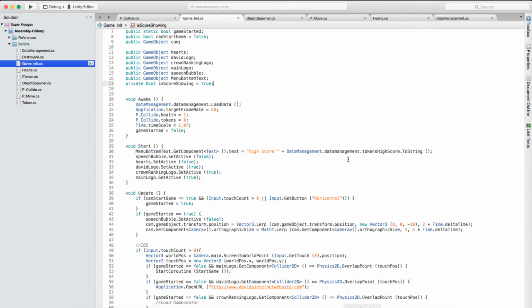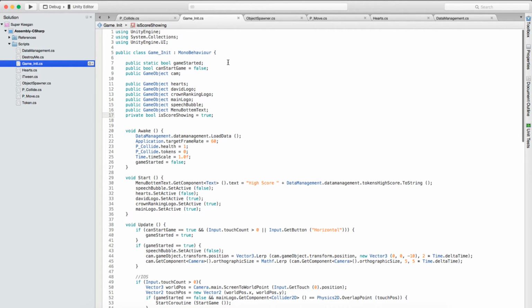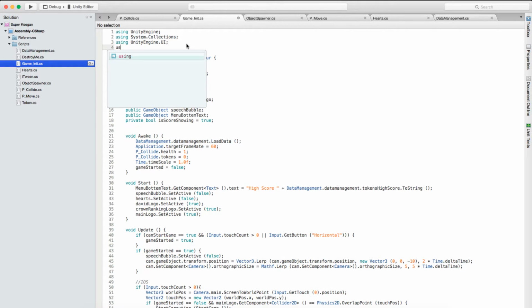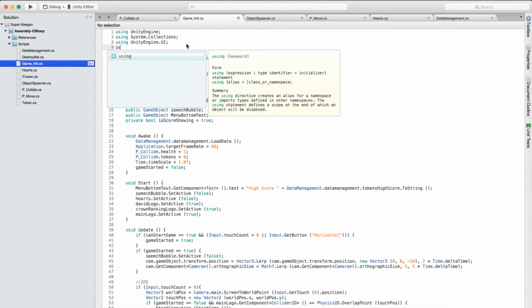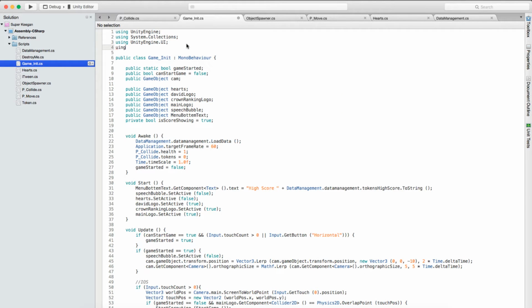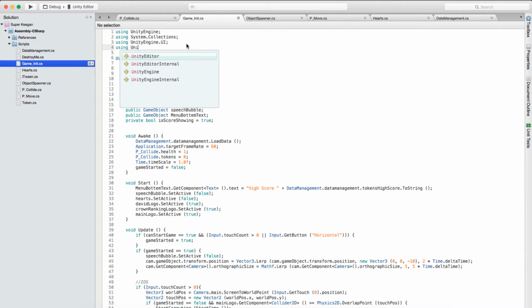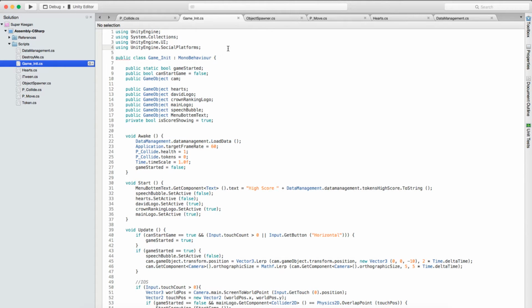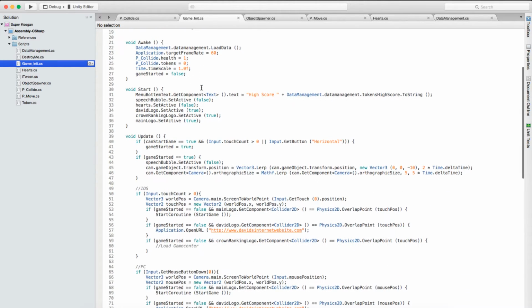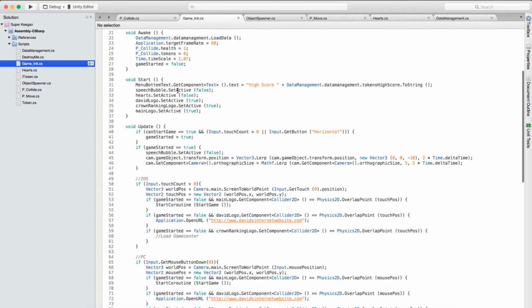Okay, let's jump straight into our game initialize script. We need to add a new namespace. So we're going to say using UnityEngine.SocialPlatforms. That will let us use the social API, which is what we want to do.